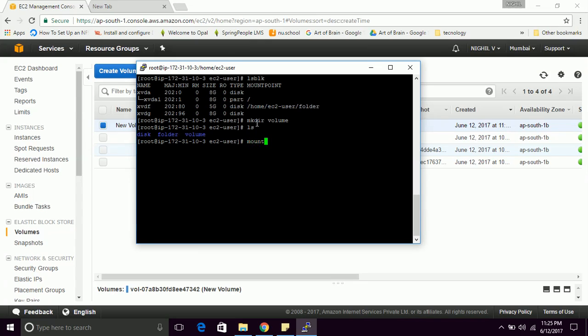So let me mount it. mount, what you want to mount, /dev/xvdg to /volume.